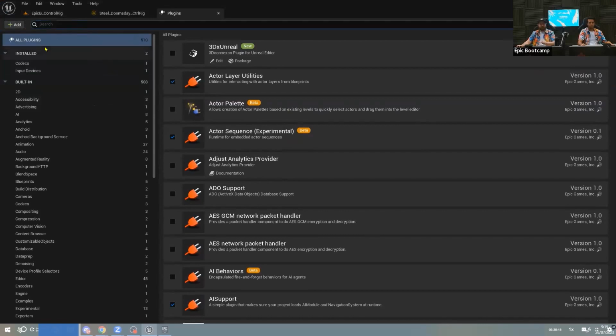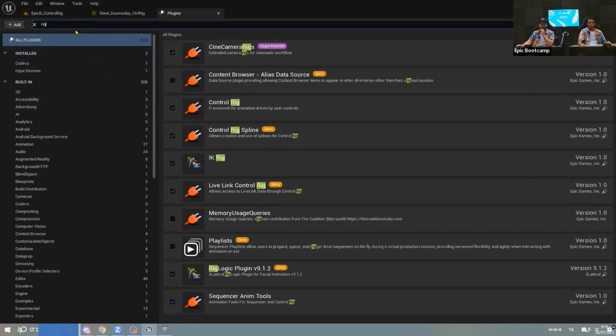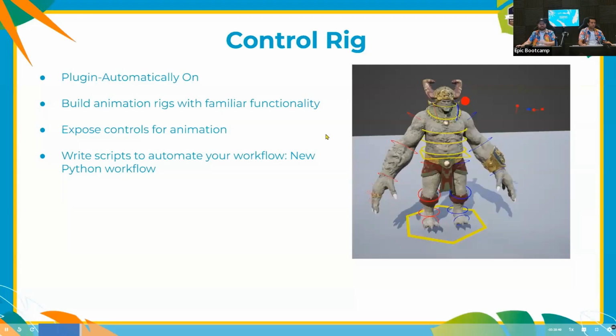Basically, we should have here in all plugins, if we put rig, we have control rig enabled, okay? And you have control rig spline. This is a data thing. We're not going to see it today. It's a little bit more advanced, but just for you to know that you can create a spline and rig the spline. We need this to be enabled, but as I was mentioning, it's already enabled by default, okay?